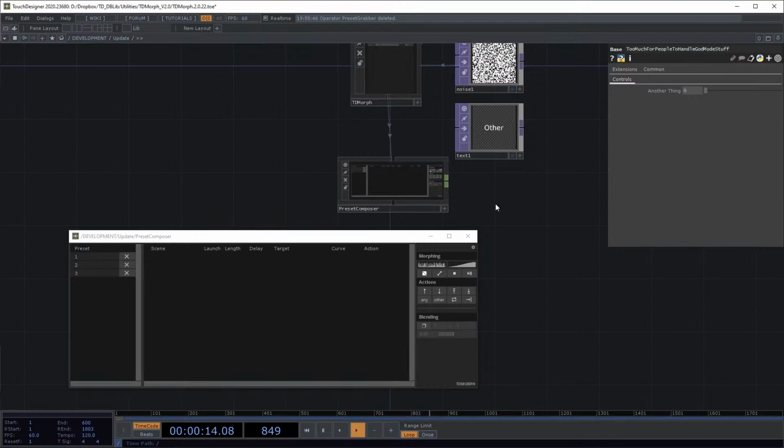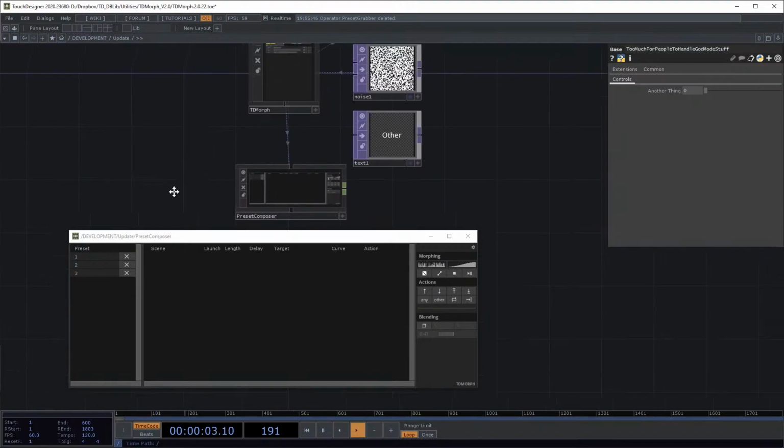It's more like a queuing system, while TDMorph, the previous thing I was explaining, is more like an exploratory tool that allows you to control things with sliders. The preset composer is more like a scene composition system that allows you to create transitions and make really queuing. So let me now show you what that means.